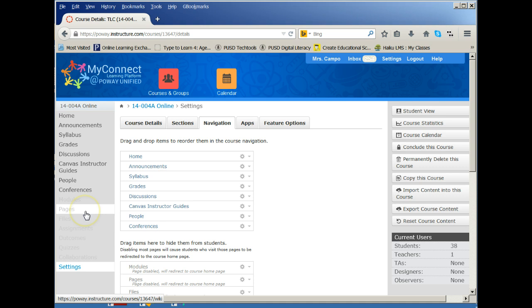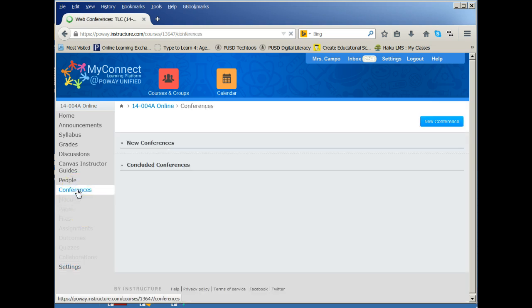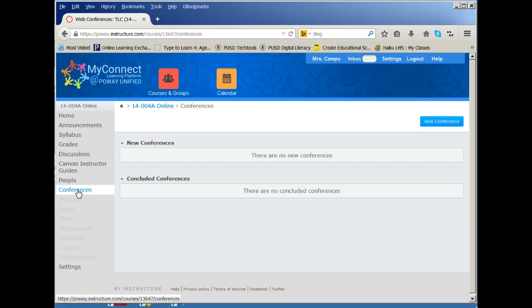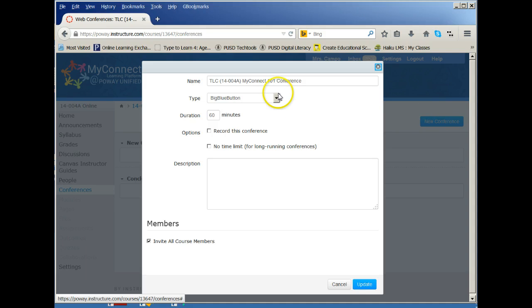Then once your conferencing tool is available on the navigation side, you're going to go ahead and click it. This is an automatic setup tool. So the first thing I'm going to do is a new conference. You'll want to give your conference a reference name that makes sense. So maybe Study for the Final. Maybe that's what I'm going to be doing.